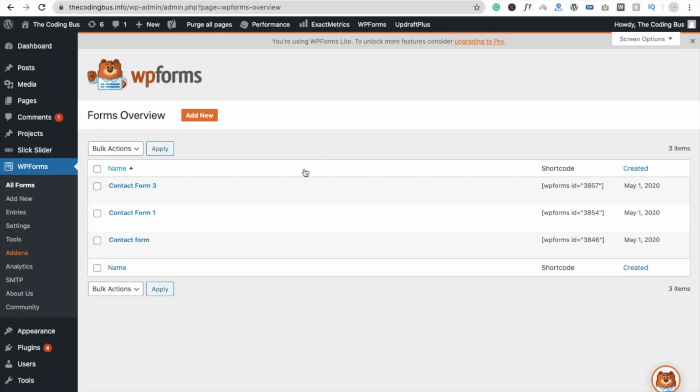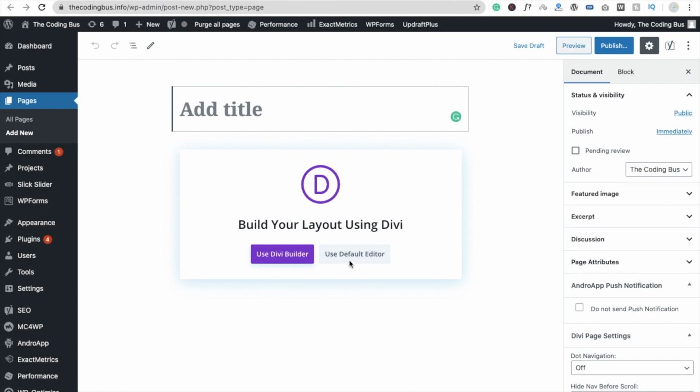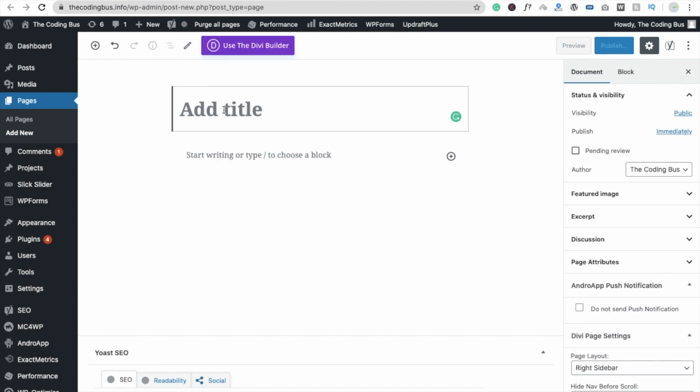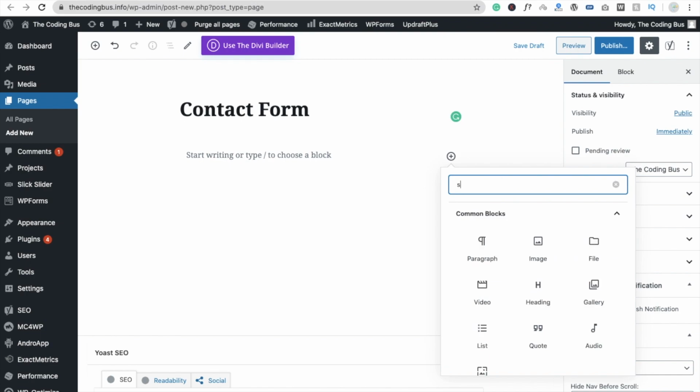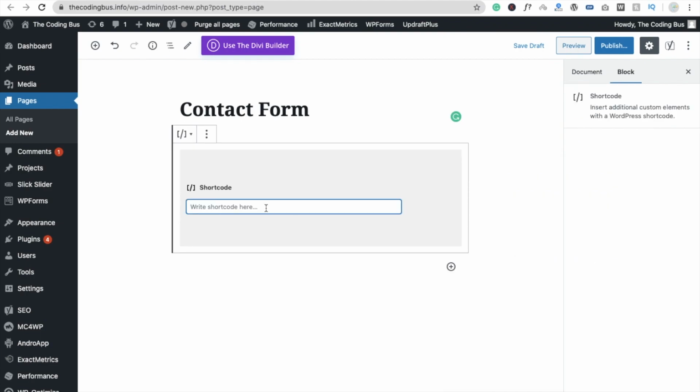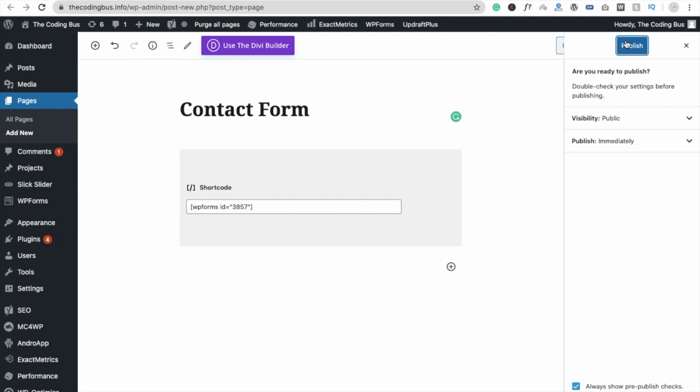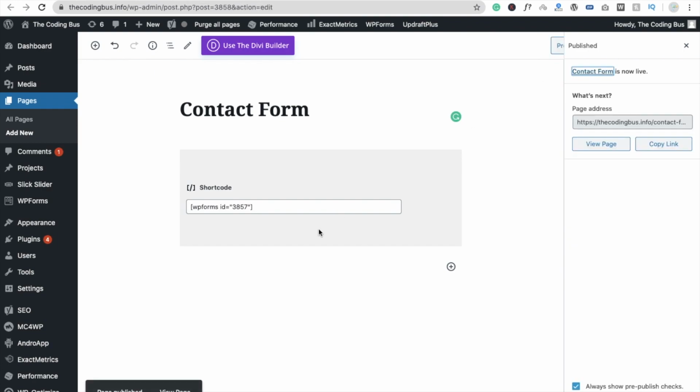and you will see contact form 3. I'm going to just copy this contact form shortcode, and now we need to click on add new page. We have to create one contact form page here. Okay, I'm using the default editor, and my page name is contact form, and click on this plus sign, and we have to enter the shortcode. Okay, what we have copied, and just Control V, it means paste. Just paste this code and click on publish and wait some seconds, and you will see view page.